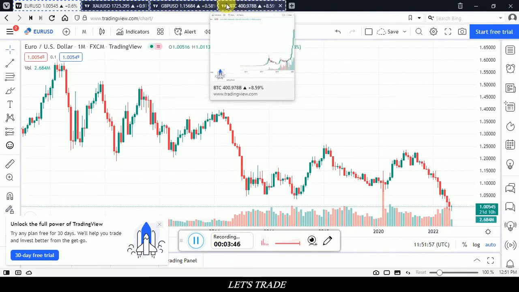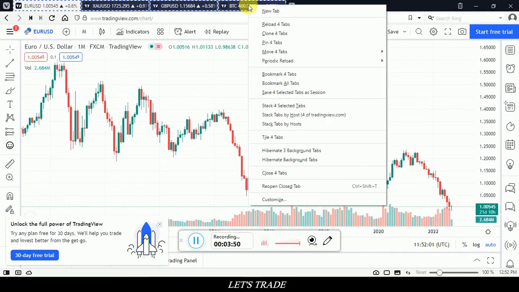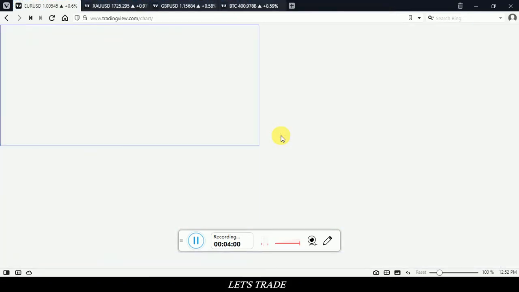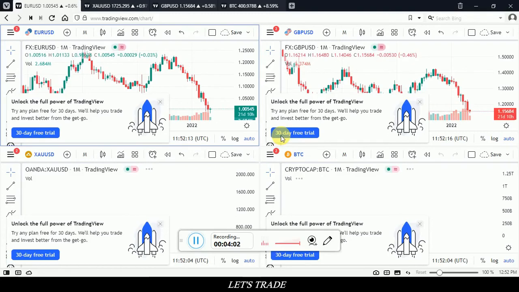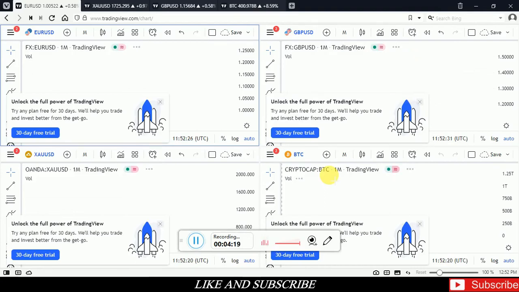Right now, this is where the magic happens. Now you want to right click and click on Tile 4 Tabs. When I click on Tile 4 Tabs, that's where the magic happens. I'll just go ahead and click it. Now as you can see, we have our four different chart windows on one window, right? We have EURUSD here, we have GBPUSD, we have the gold, and we have BTC.